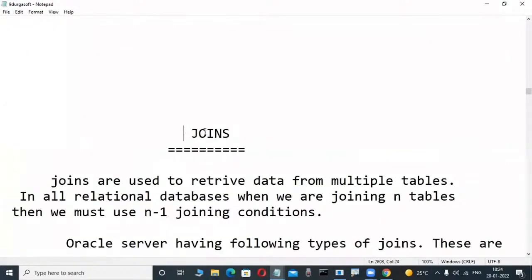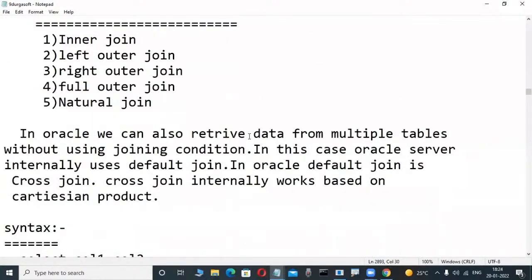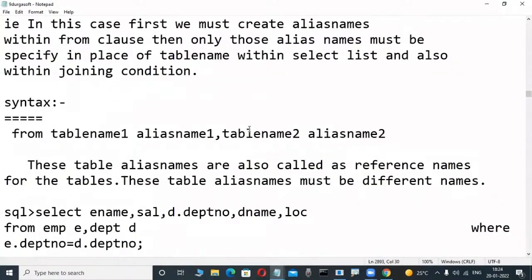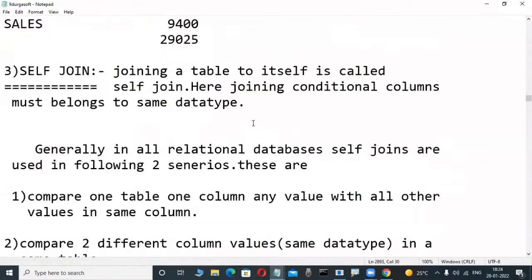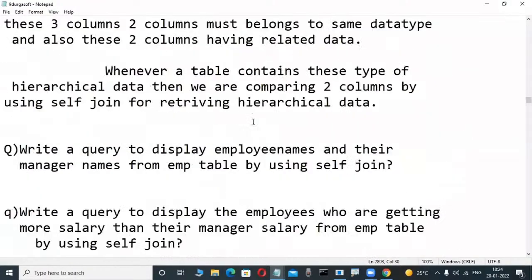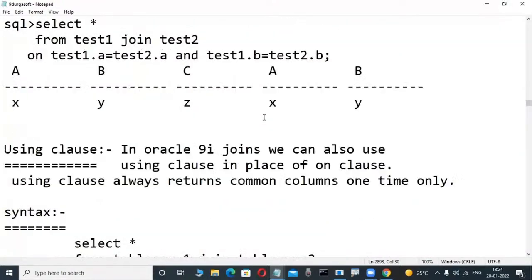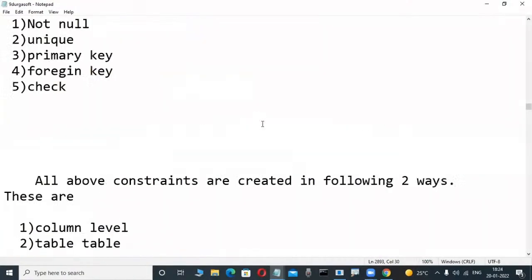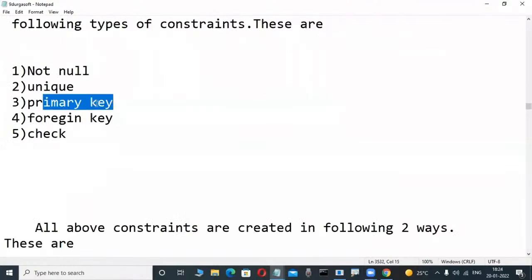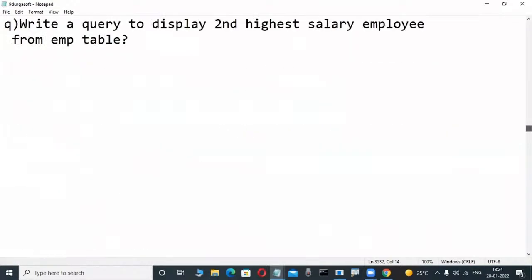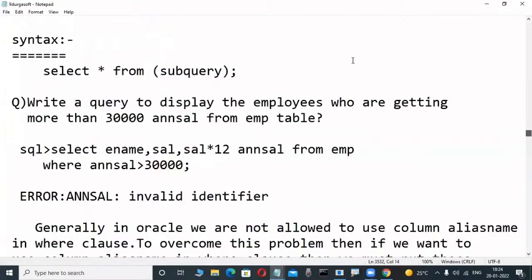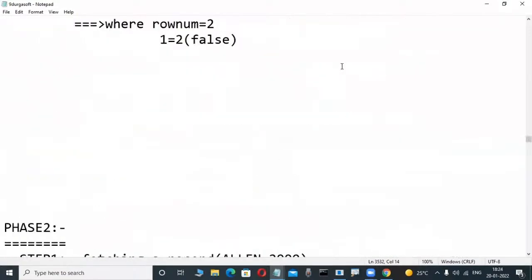Now the main concept: joins is a concept to retrieve data from multiple tables. This is SQL language knowledge. Maybe some fellows have an idea on it. Then constraints is a concept in our SQL language: primary key, foreign key, check. So many things are there. Once we are good at all those things, in our course the subquery is a concept, most powerful.